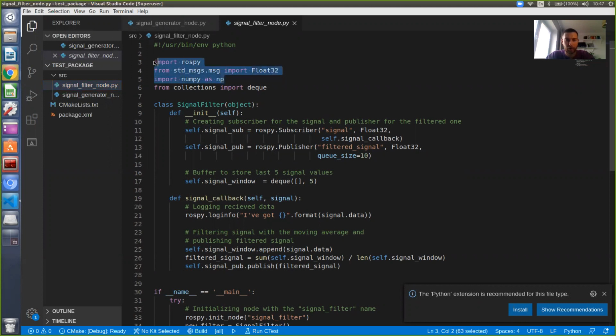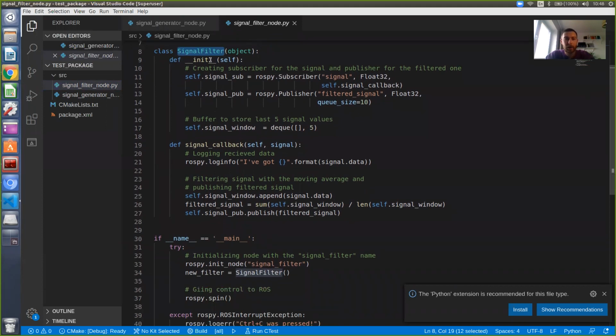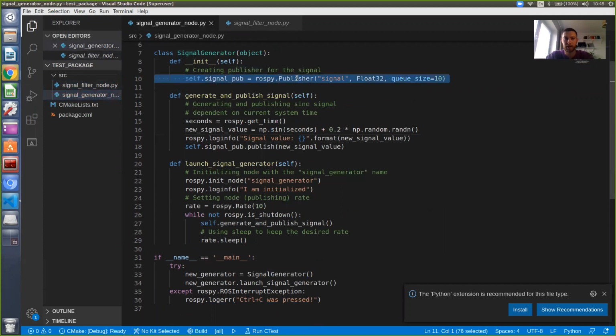It also uses rospy, of course. It also uses the standard message Float32. It also defines some class, this time called SignalFilter. In initialization, it is a bit more complex, because last time we only had a publisher, so we only published data in signal generator, so there is a single publisher.